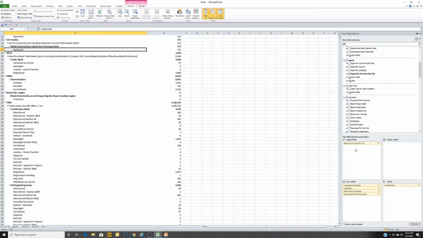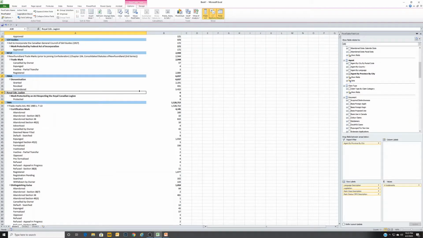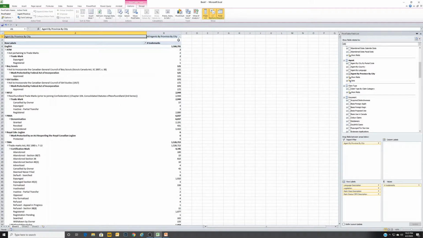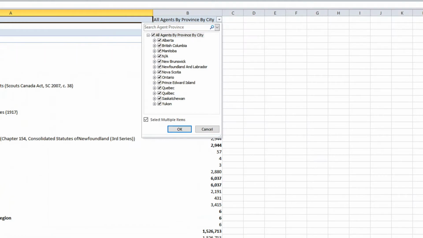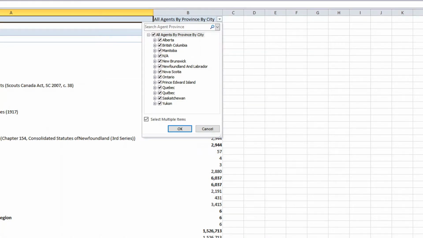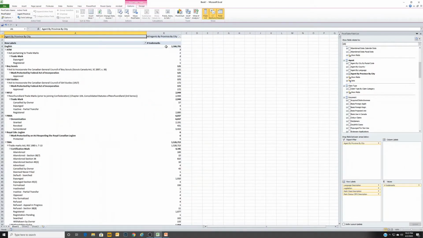Now, right now we're looking at all provinces, but maybe we just want to look at one agent. To do that, I'll just go up to the filter here, and here we have all agents by province and city. If I click this, I can see all of the provinces. You'll notice some provinces are listed twice, Quebec and Quebec. That's because of the way in which agent addresses are presented in both languages in some filings.